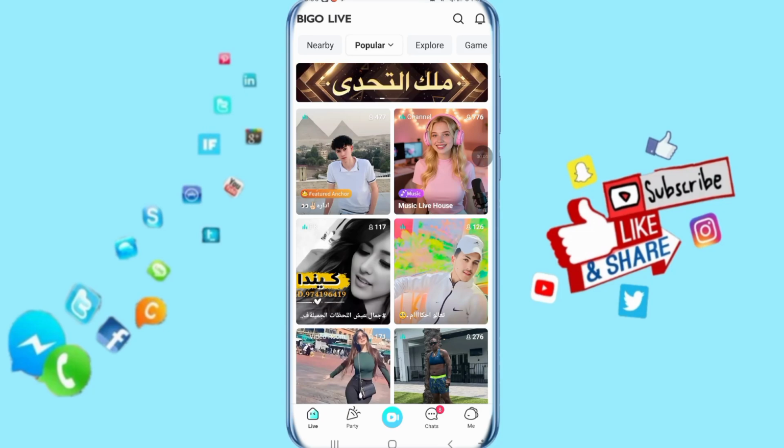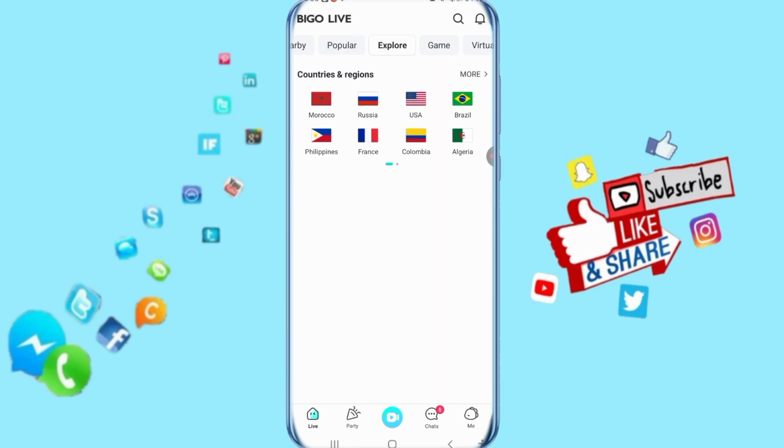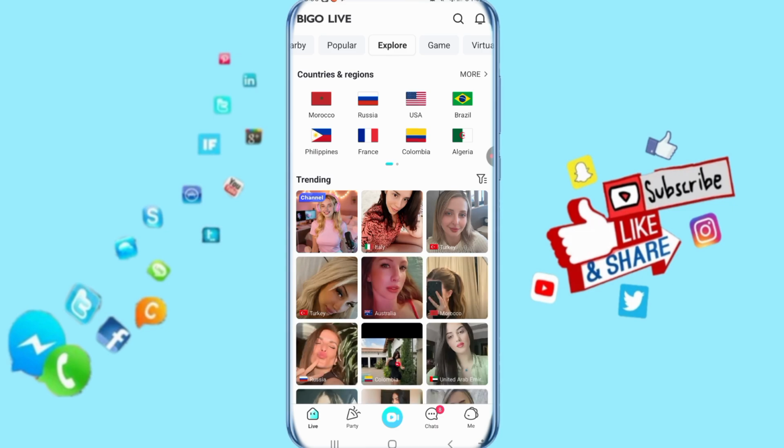Today we talk about how you can find RealMatch on your Bigo Live app. So you just follow these ways, then it's going to work for you. All you have to do first is find your RealMatch.